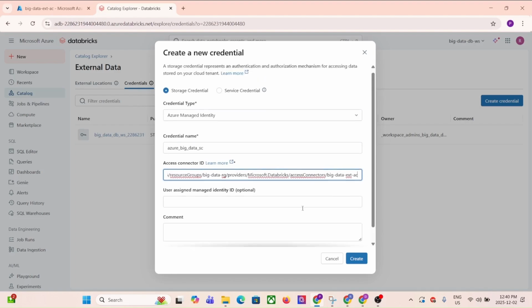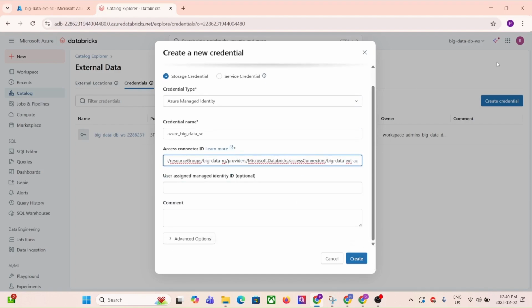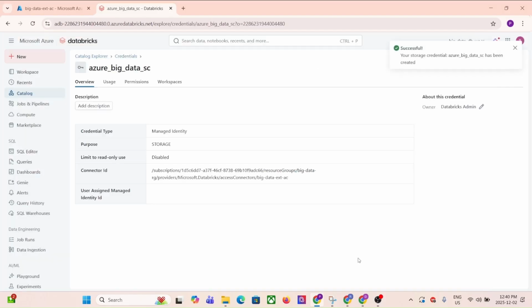And that's it. Now, once again, let's try to create our storage credential with the new Databricks admin account and see what happens. And it's been created successfully. We can now use the storage credential to create external locations and talk to containers in our Azure Data Lake storage.